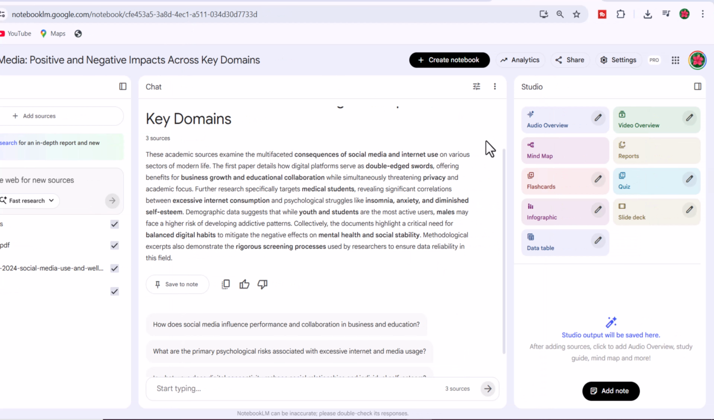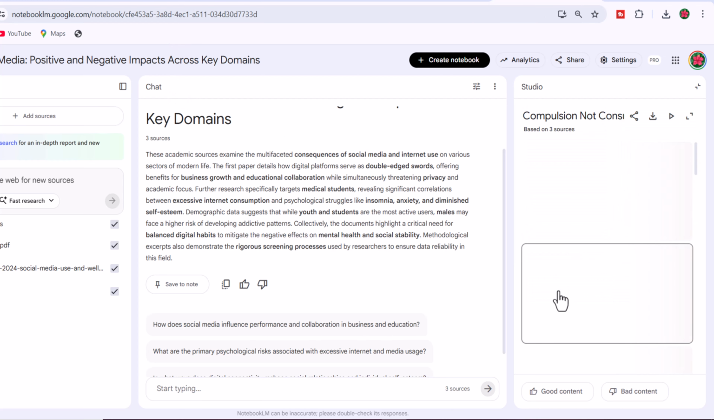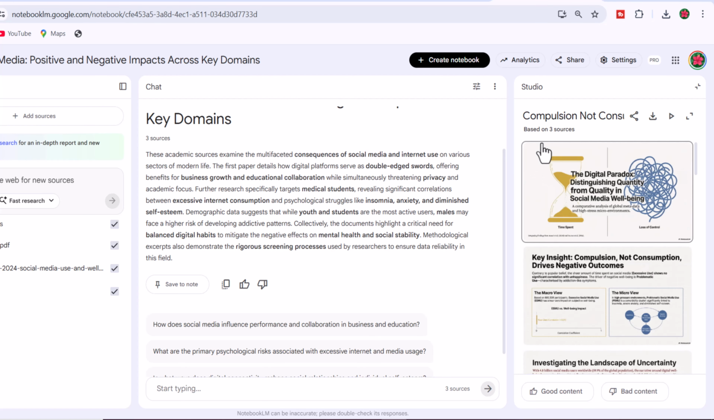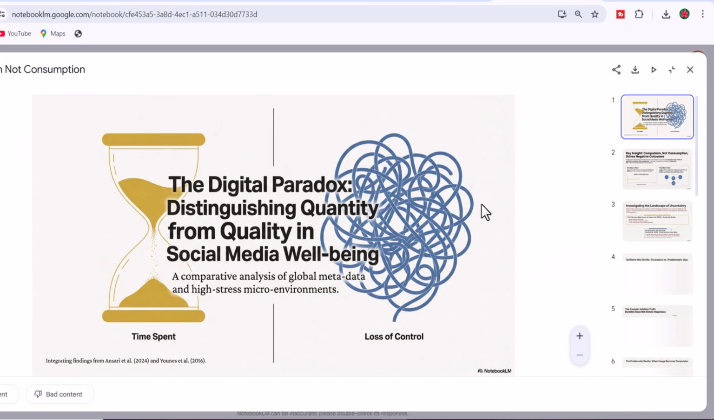On the right side of the interface, you'll see the slide deck option. By clicking this, NotebookLM automatically converts your research into a professionally structured PowerPoint presentation. Within less than a minute, the slide deck is ready. You can preview it directly inside NotebookLM.